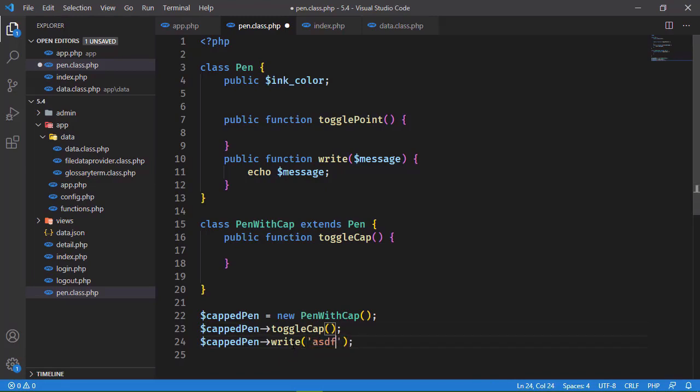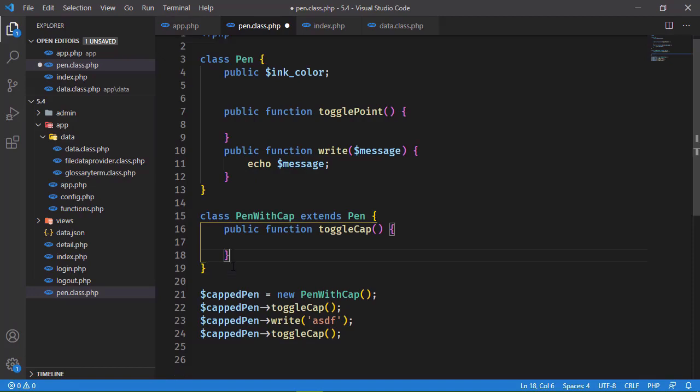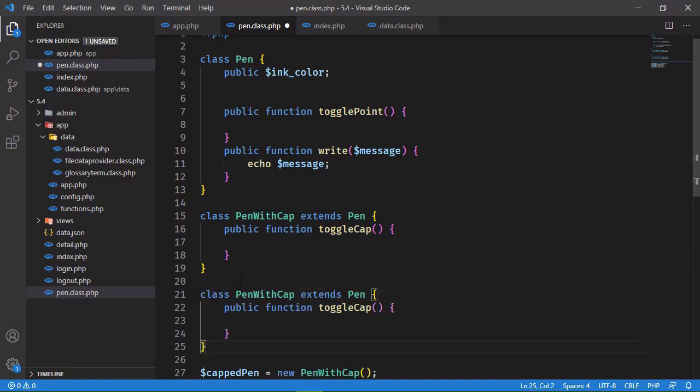And then, of course, we would want to put the cap back on. So we would toggle the cap. Well, let's look at the same thing for a retractable pen. So we can essentially take what we've already written for our pen with cap. We can copy and paste, except that this is going to be retractable pen. It extends the pen, and the method that it's going to have is called toggle point.